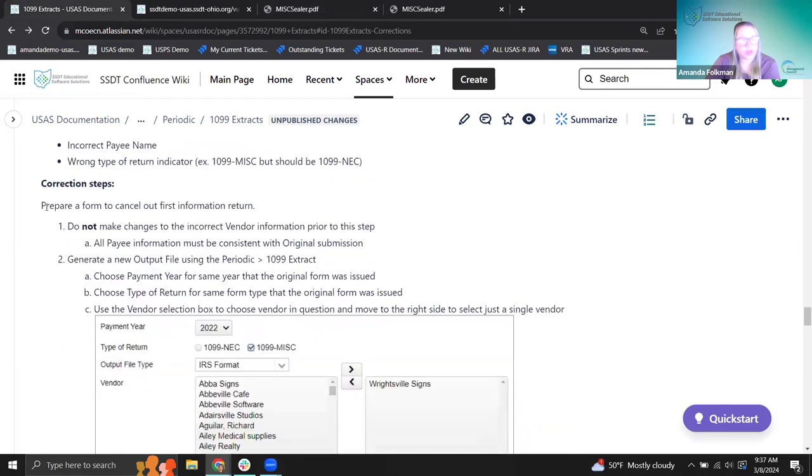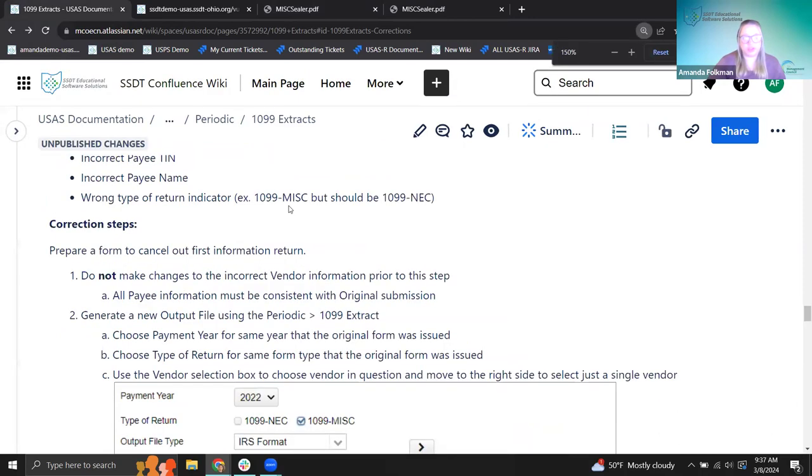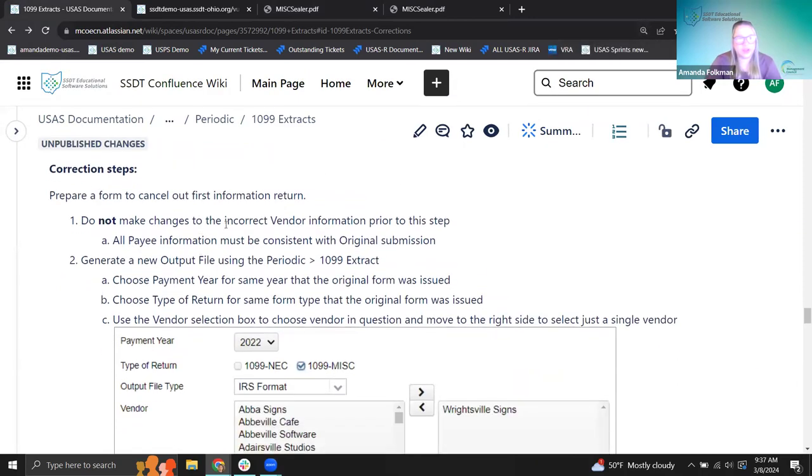All right, step one: prepare a form to cancel out the first information return. I probably should have done this before, but let me zoom in on this. The first thing we're going to do is nothing. We're not going to make changes to the incorrect vendor information.